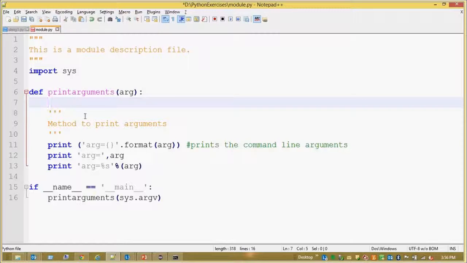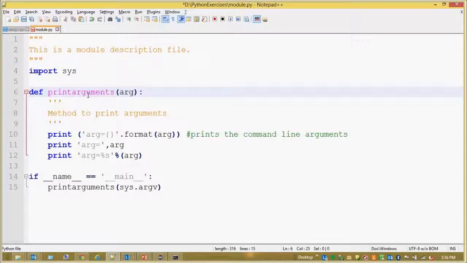Say I need to define the function description. Whenever we have something to describe, say the function description or the module description, then we have to use quotes. It can be a single quote, a double quote, or three quotes. So this will define the function description. So this is a method to print the arguments. And whenever we want to insert a comment, a single line comment can be inserted using hash. And in this function, it is doing the print action, printing the arguments.